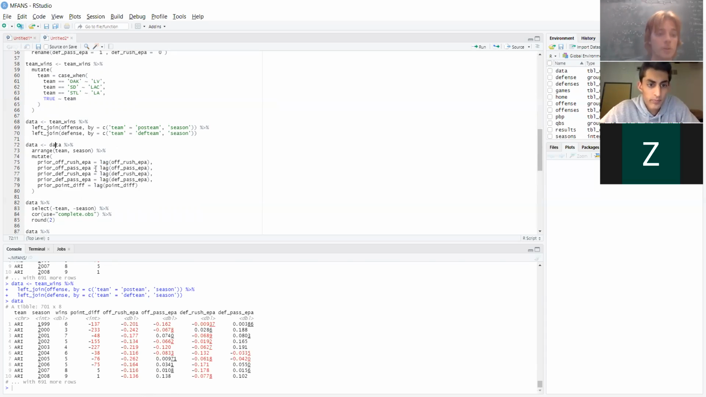So prior off rush EPA. What it's going to do is for the 2000 Cardinals, it'll take the offensive rush EPA and put it right there into the void. So to explain what I mean, we see right here the 2000 Cardinals have this data, and we see that the 1999 Cardinals have -0.2 EPA per rush and 0.16 EPA per pass. So arrange, that we don't need to arrange, just to keep it in the same order.